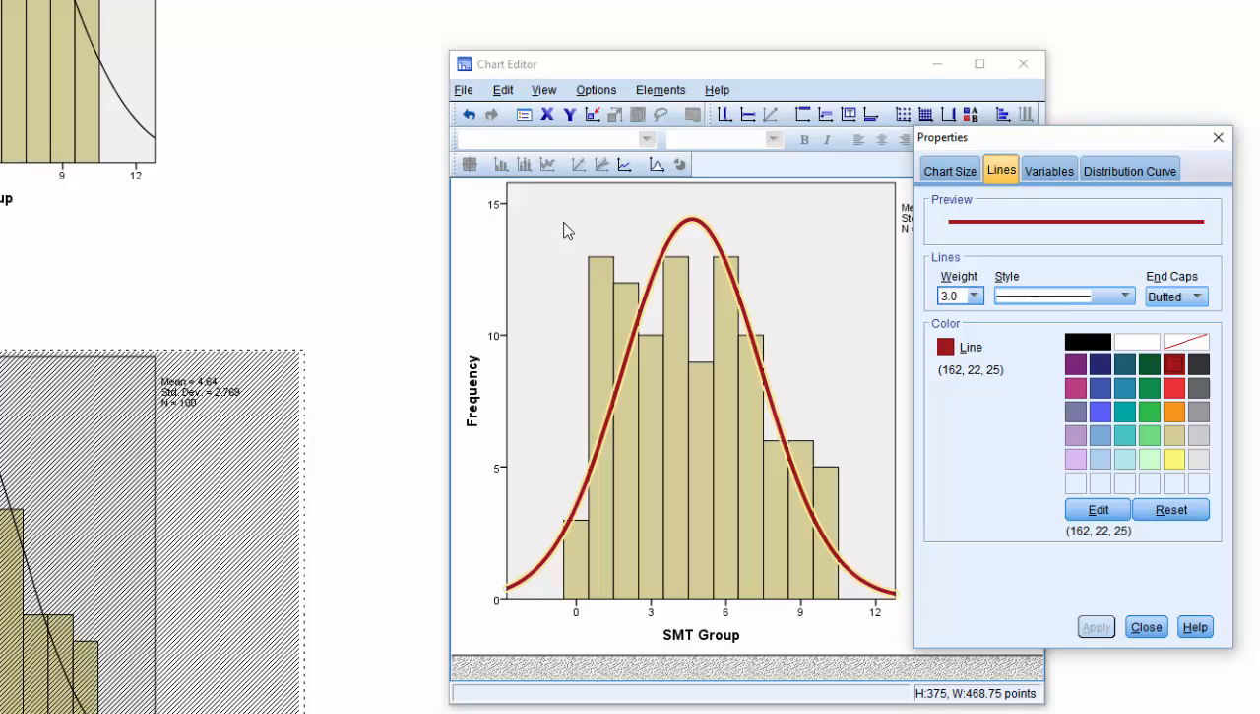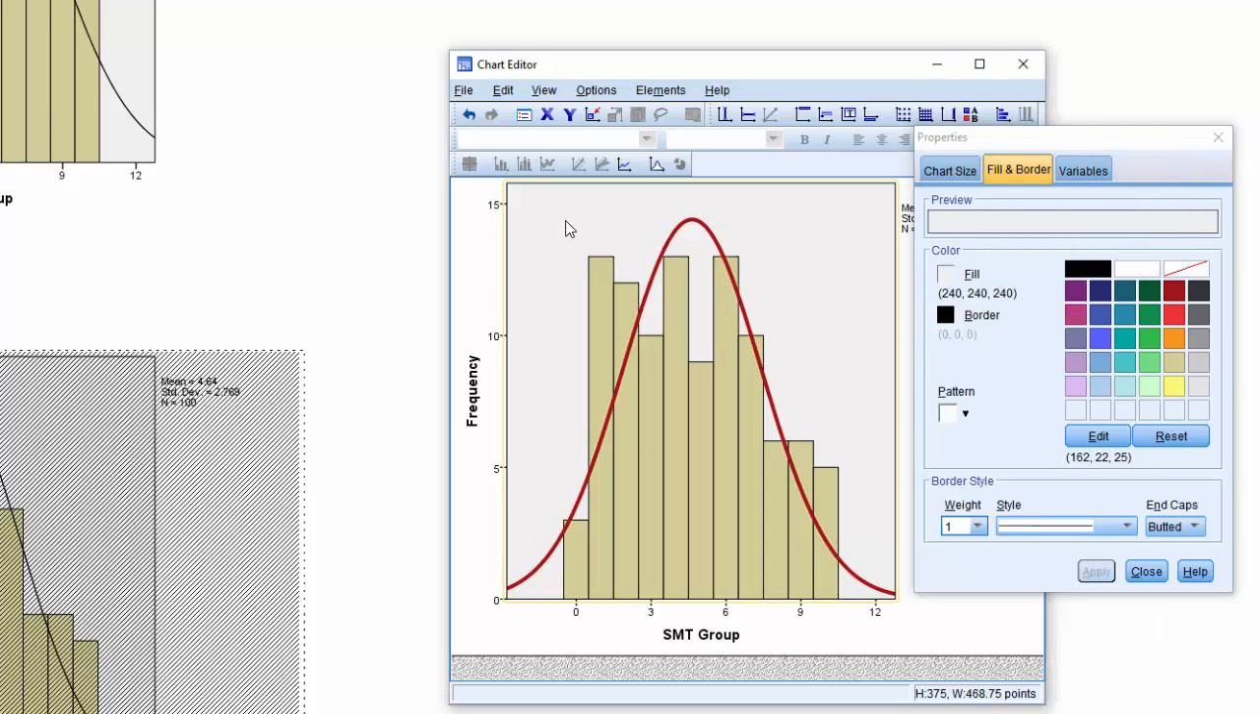If I select the background of that chart, what you'll notice, it's highlighted in yellow. I can select a different color there, press apply, and it changes it. So here you've got quite an extensive bit of freedom to change that chart as you feel suits you.